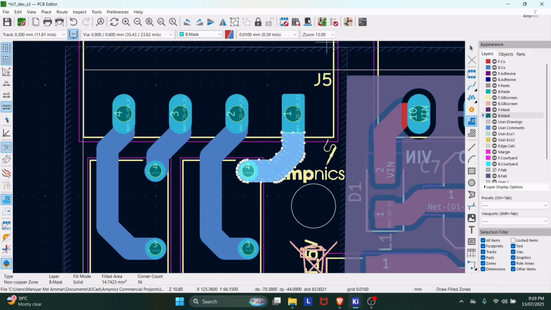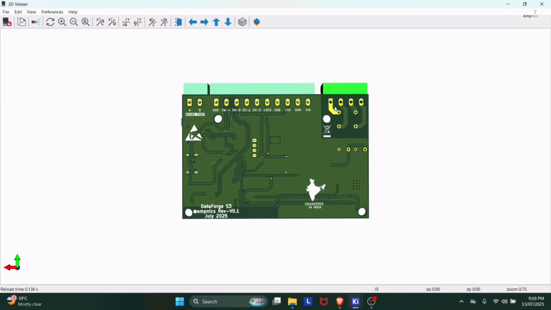Alright, so if I open the 3D viewer now, you can see this is how we expose the track. So in this way you can expose any track in KiCad if you want to increase the current handling capacity of the track.